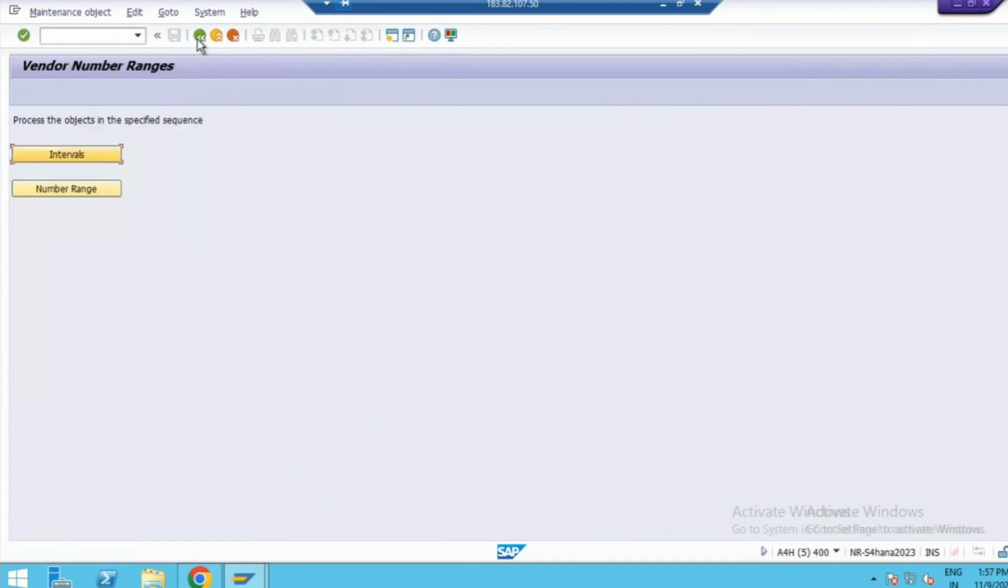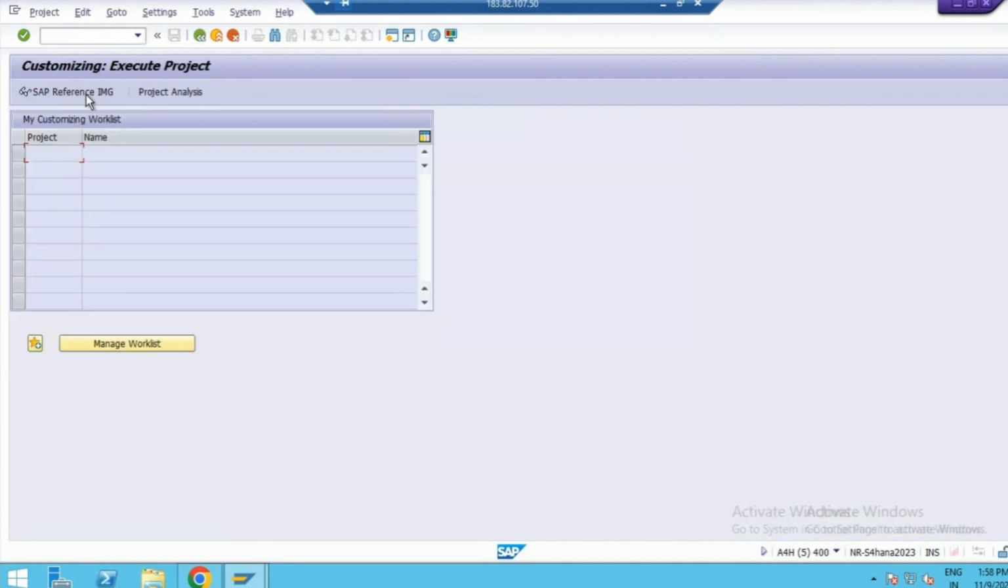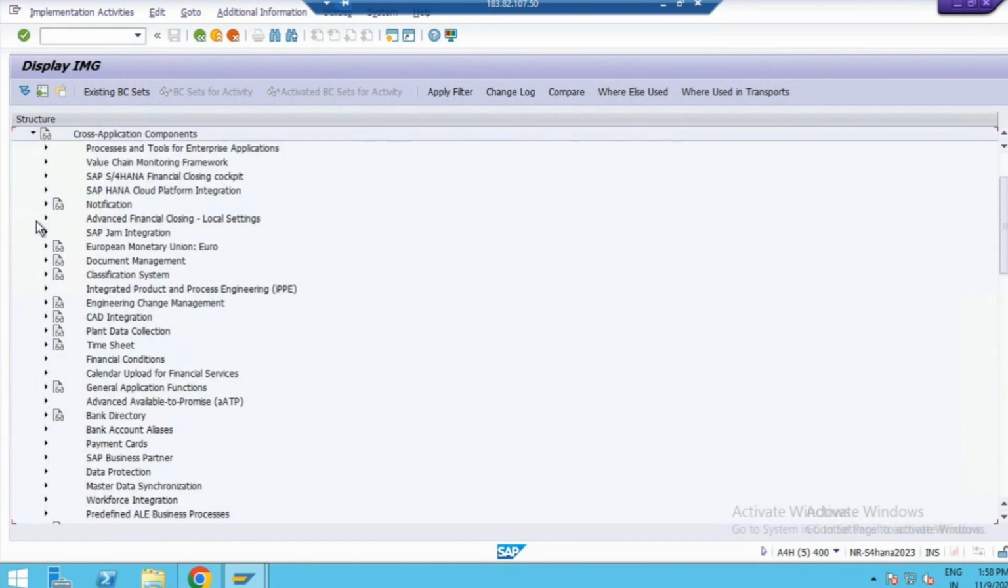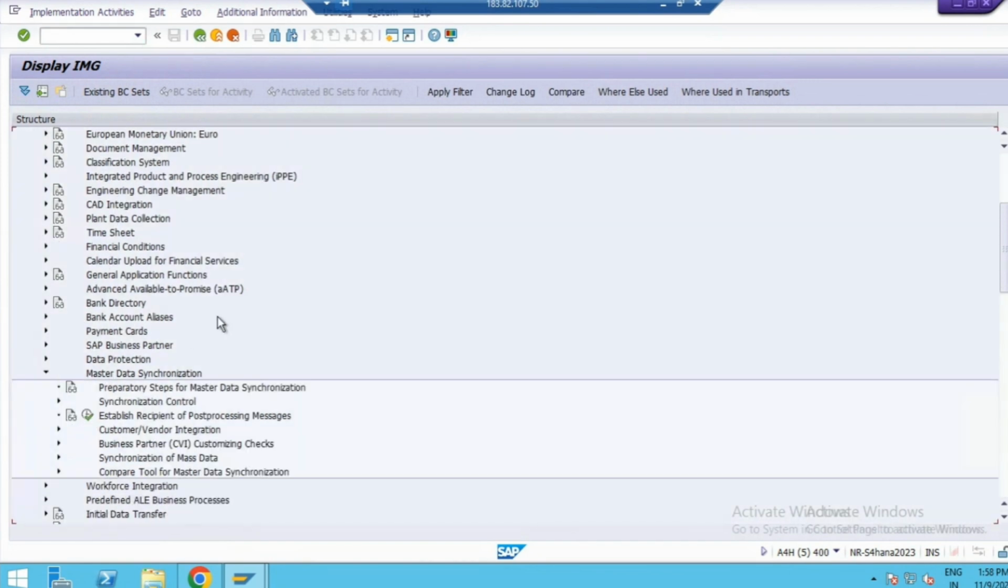Right now, the supplier account group is defined and the number range is assigned with KO, and for the BP grouping the same number range is also assigned. Now it's time to map the BP grouping with the supplier account group. For that we follow the path SPRO, SAP Reference IMG, Cross-Application Components one more time, and then we have the option called Master Data Synchronization.